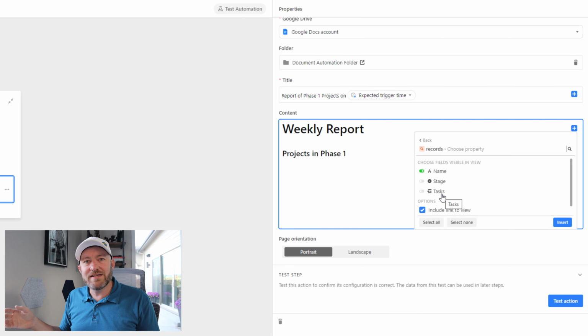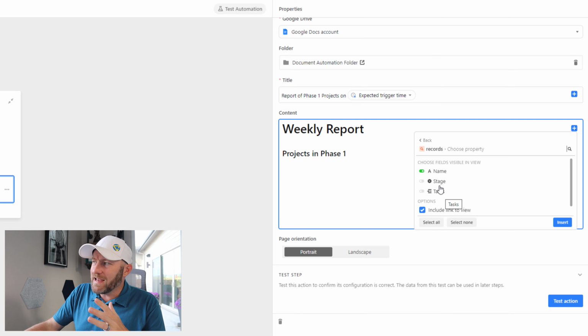Well, in my particular case, I already know that the stage is phase 1 for all of these, so it's redundant to bring it in, and I'm actually going to bring in those tasks in a more detailed way in the next part of this report. So in my case, I don't necessarily need to include anything else.